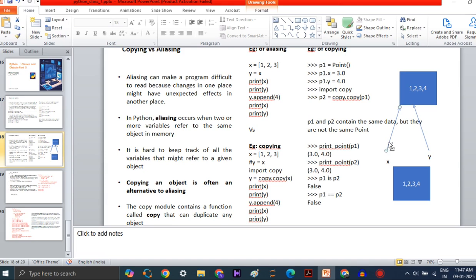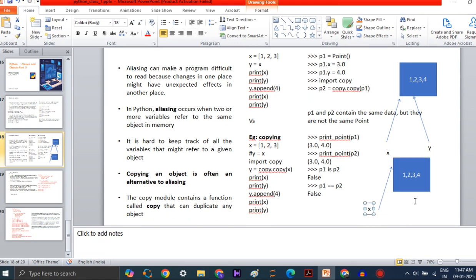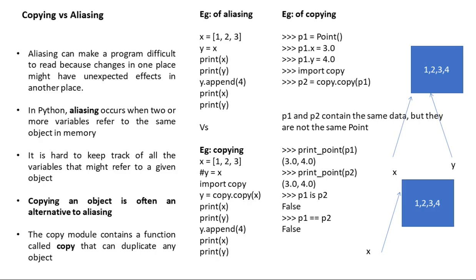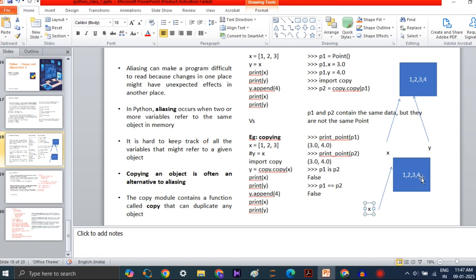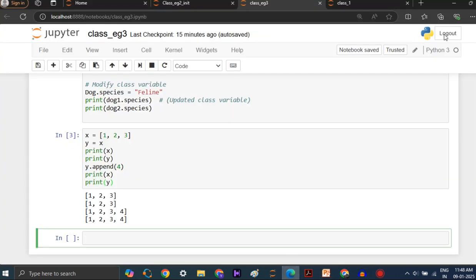Okay, so what happens here is, in copying, x will still point to the list, but y will not point to it. Only x will point to this list. So any updates you make in x, y will not get affected. So what I will do is I go back to this code.